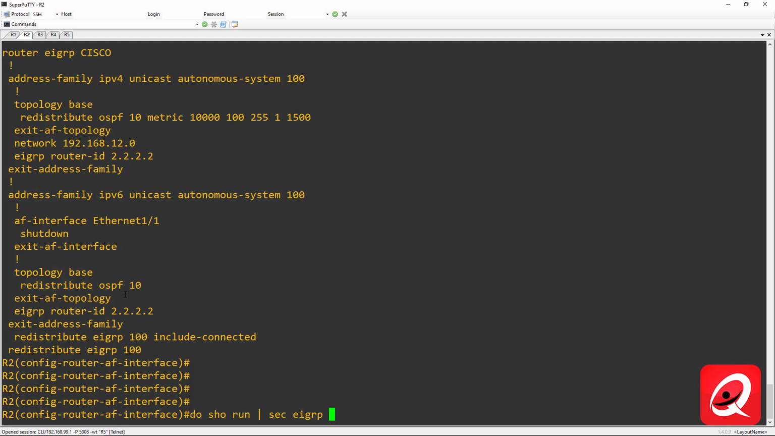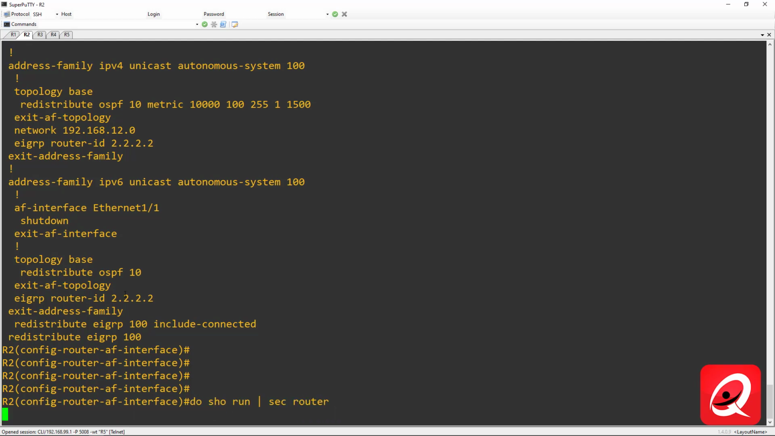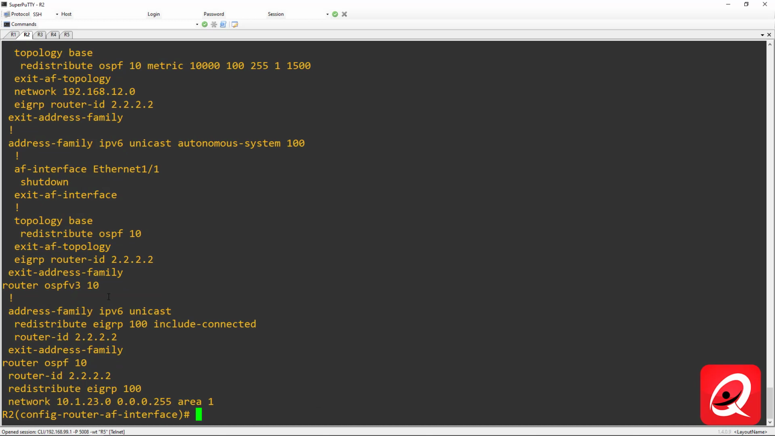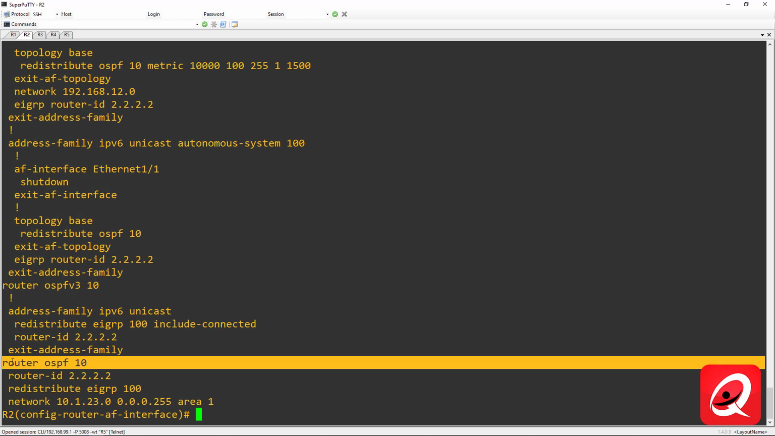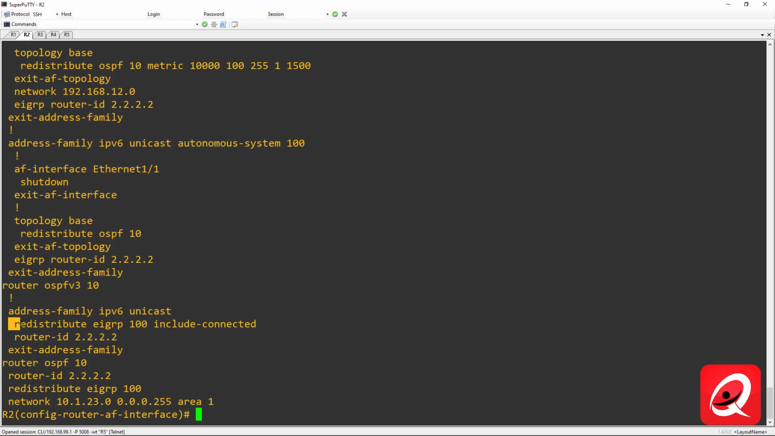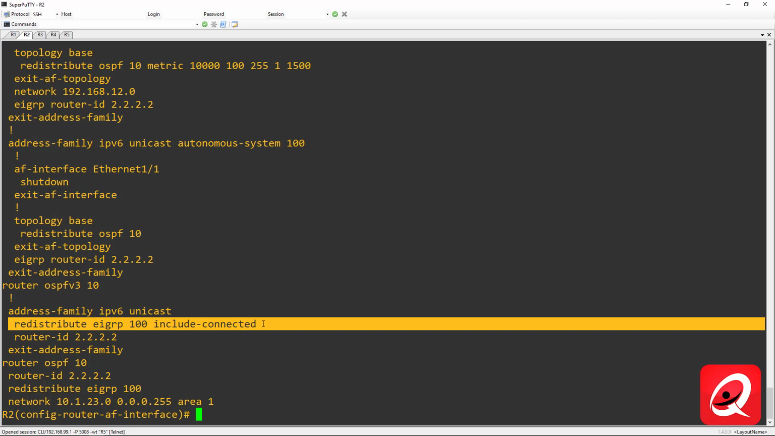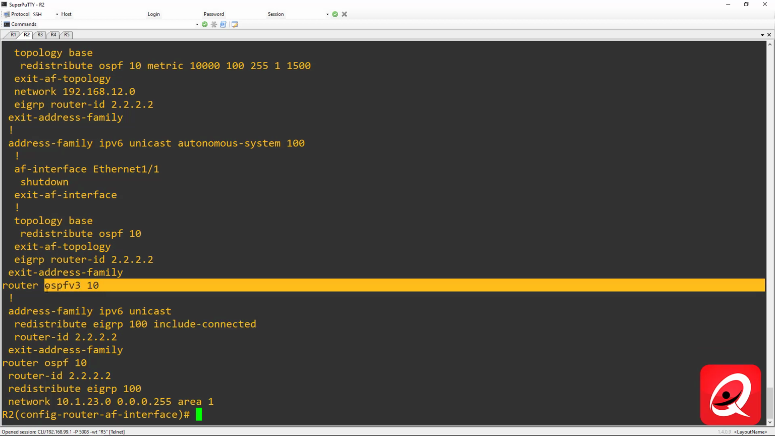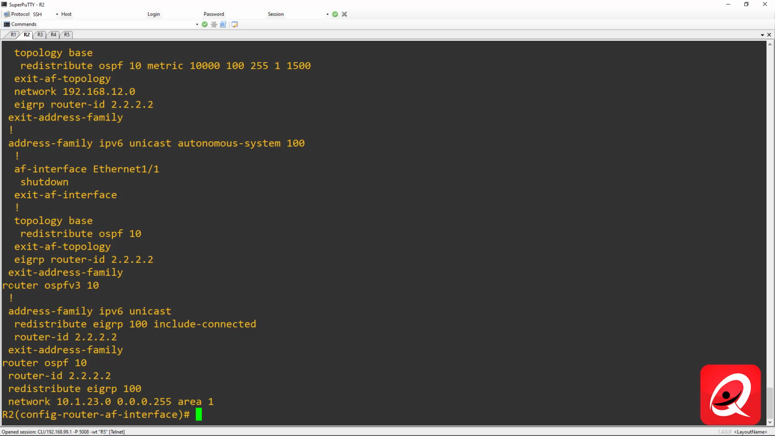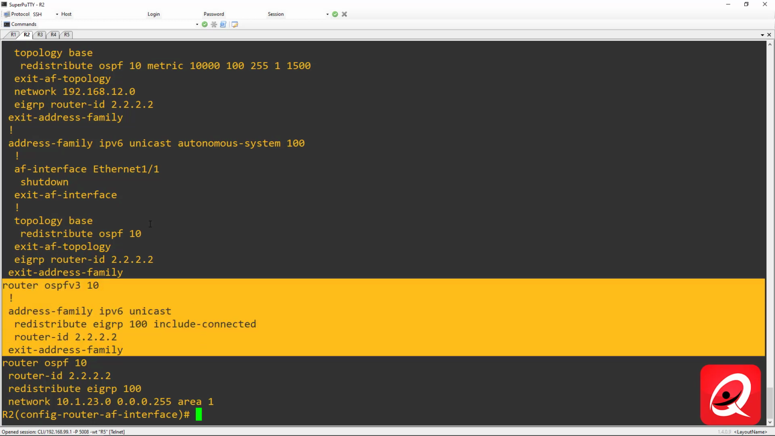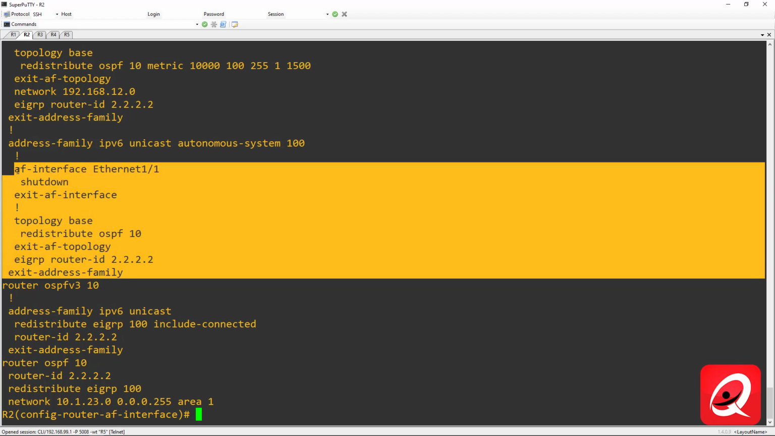I'm noticing some other stuff down here. Here's the OSPF stuff. We're not worried about that. Redistribute EIGRP 100. That's interesting. Include connected. That's a completely wrong statement, isn't it? Sorry, that's OSPF. Let's go back up to EIGRP. That is correct for OSPF. Scroll up, here's the EIGRP section. We have the same problem that we had before, which is what?